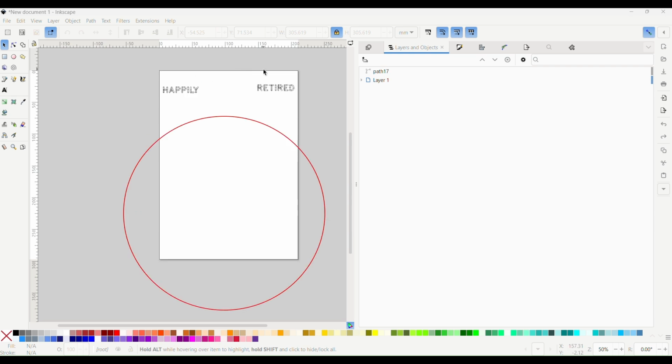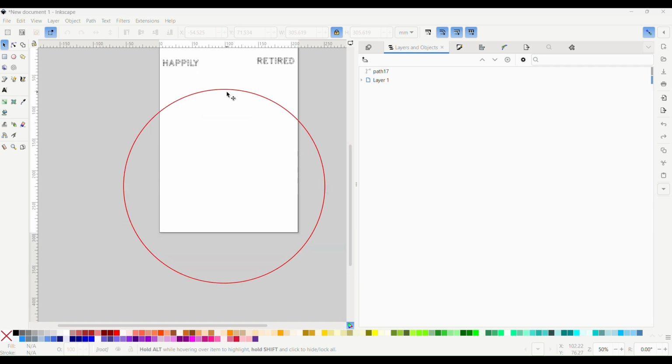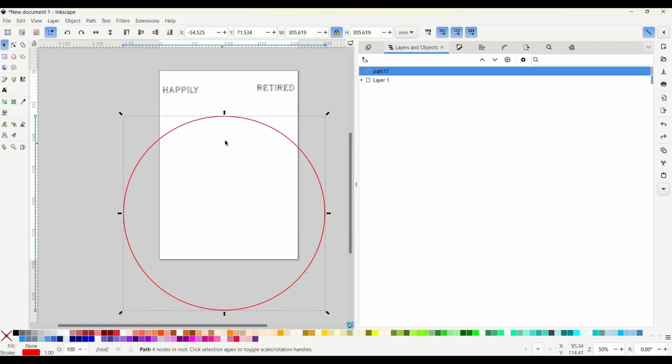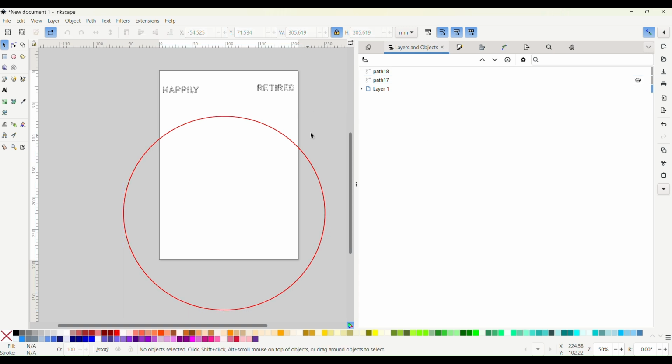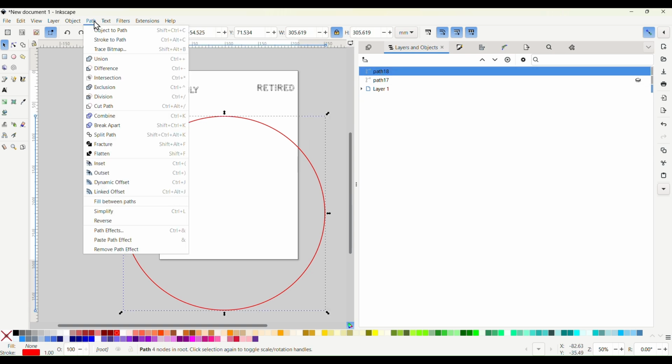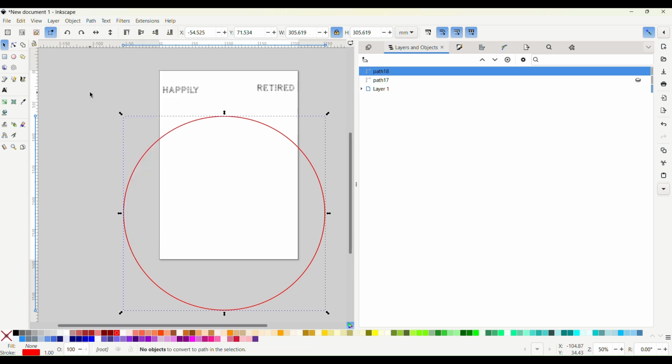And I've created "happily retired" as two separate words. I've created a circle that will be my curve. I'm going to duplicate that circle, and I'm going to hide the visibility on the first one. And I'm going to select the second one. Make sure I do a path, object to path.